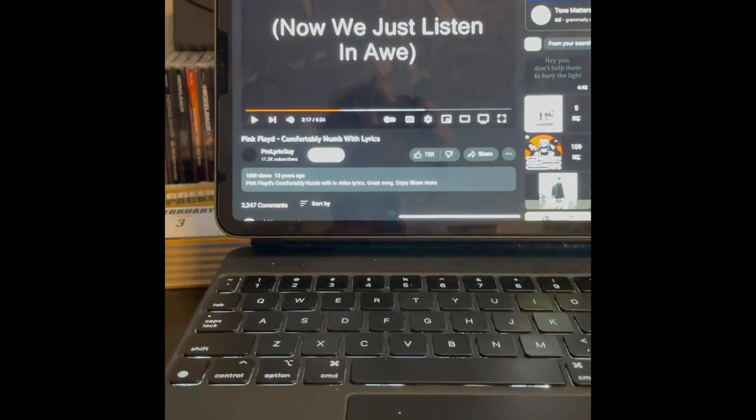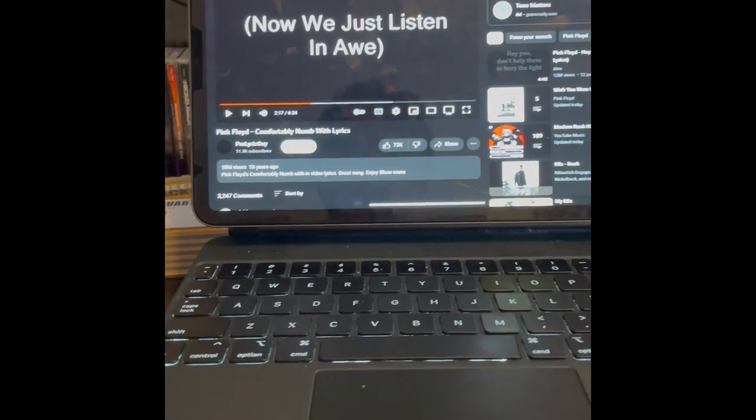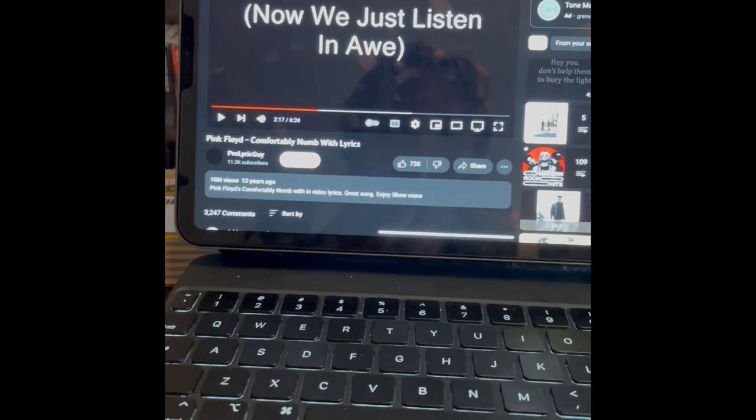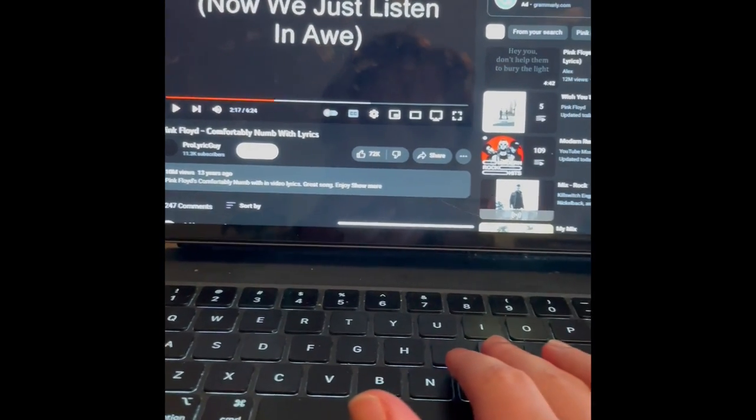The guitar work in this is just absolutely extraordinary. I just love it. Especially this little solo this early in the song. It's awesome.